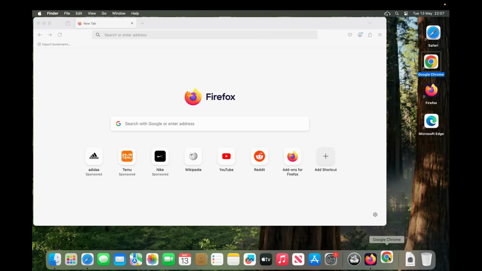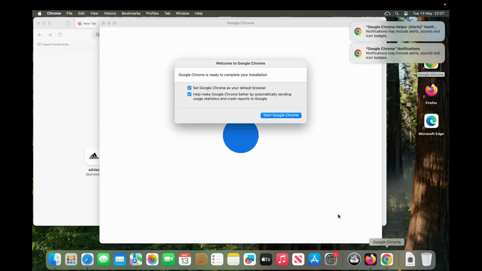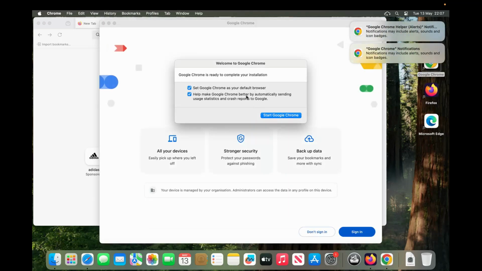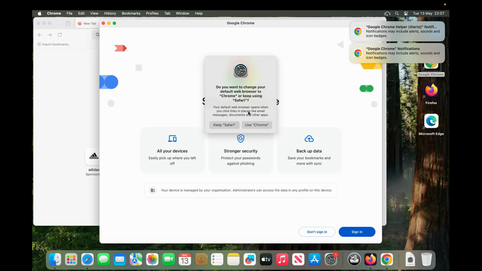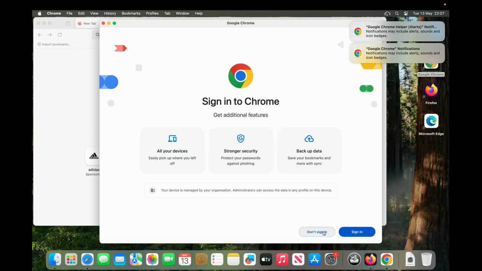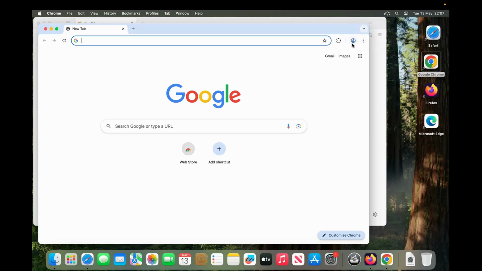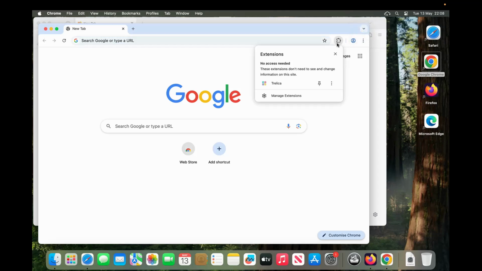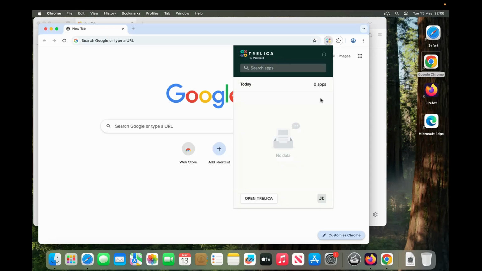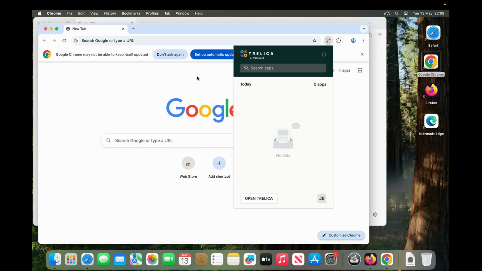Do the same for Chrome. And again, it's the first time I've run Chrome. Chrome is going to persuade me to make it its default. And again, get rid of the dialogues. And you can see the browser extension here. Trelica is already present. I can click on that and you'll see that we're logged in still. So again, nothing required. That was all picked up automatically.